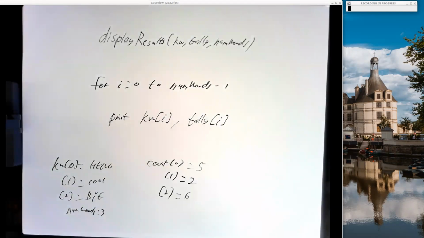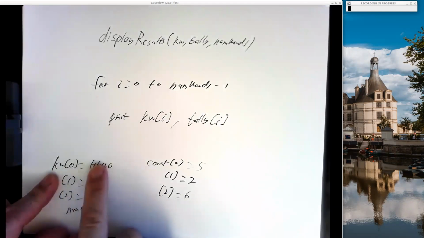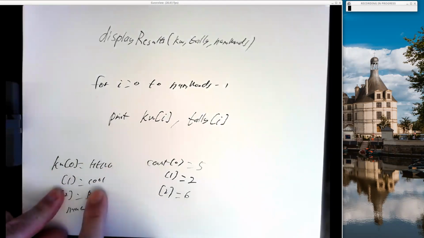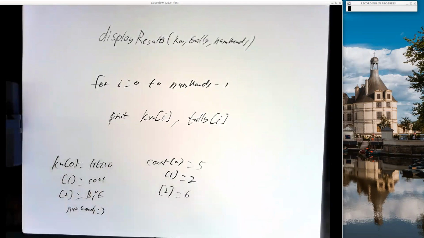And so the tally function takes these things and a word. If you call tally with the word cool, it'll search through here, see that index 1 has the word cool, and it would increment count bracket 1. This would become a 3.